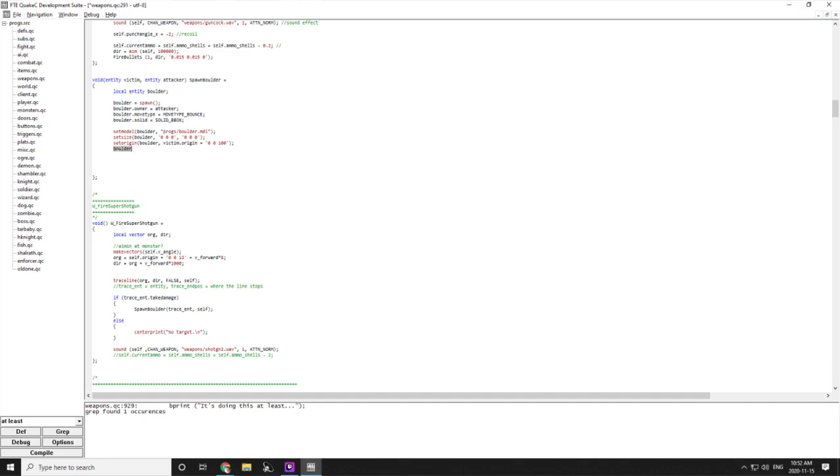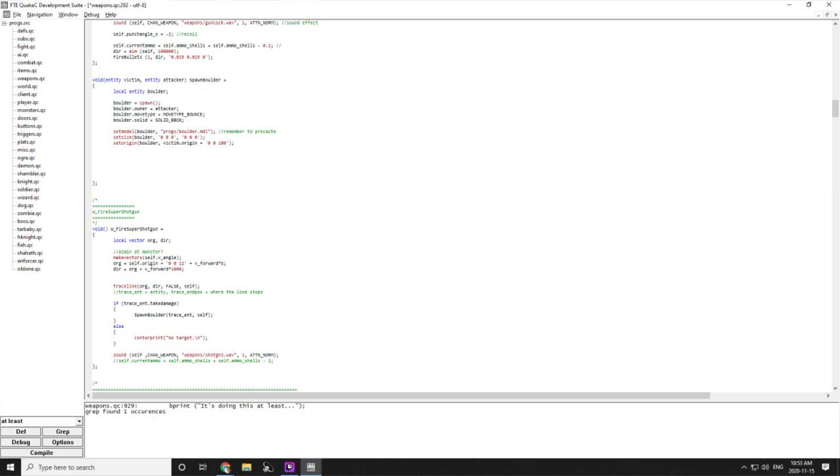One of the things I like to do whenever I put in a model that I have not pre-cached is put a little comment to remember to pre-cache this. Some engines can handle not pre-caching things, others don't. FTE is very forgiving, but then if you develop for FTE and you go to run it in Quake Spasm, it's like, hey, you didn't pre-cache anything. Nice little reminder, though. I'll get to that later.